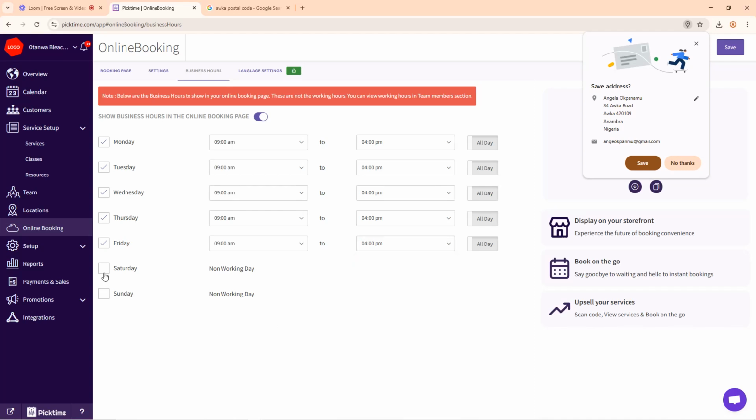So they say, do you open on Saturdays? You can say yes or no. If you check these two days, it means you're going to work on them. That means they're going to be able to book you for these two weekend days. Okay. So it says show business hours in the online booking page. You can turn it on or off.